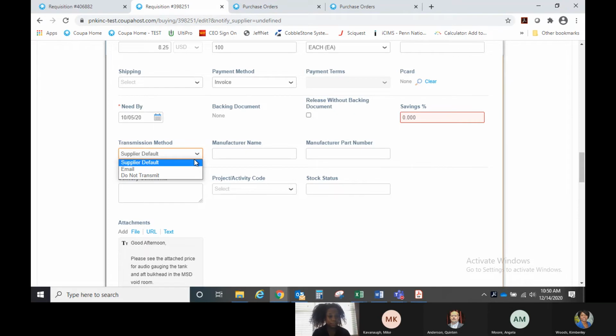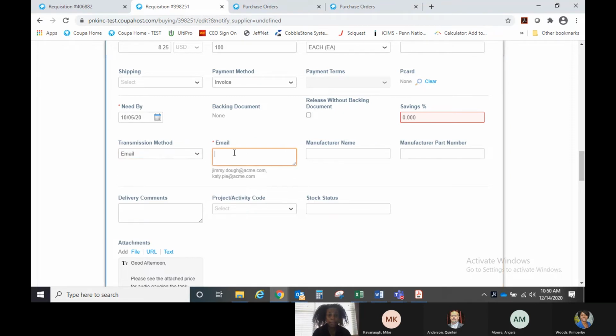You're in the requisition, let's say in pending buyer action, and you know you need to send it to a certain supplier. Let's say you already know the email address of a particular person at the supplier, and you need to email the purchase order to them in particular. As you can tell in transmission method, you have supplier default, which means if they have a particular email address under the PO email transmission, that's where it's going to send. But let's say you don't want to send it to them. For example, in Home Depot, you want to send it to your rep. So you're going to click email, and here you can type in their email address, and it will send the purchase order off to them in particular.